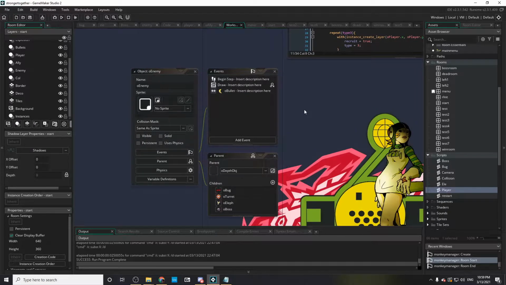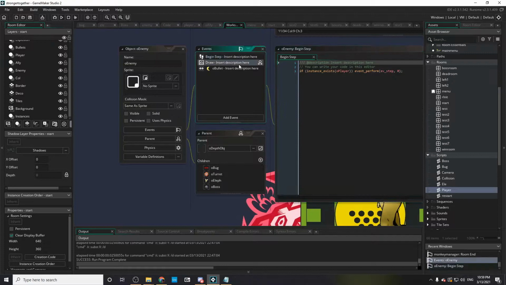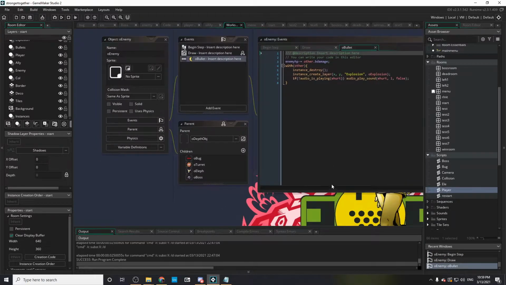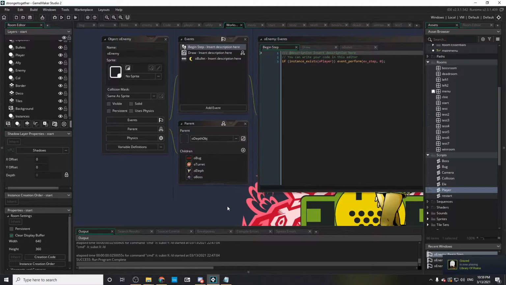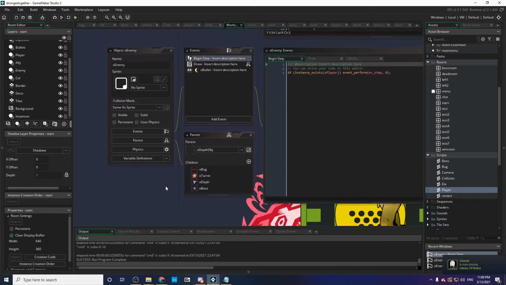Next is for the enemies. This is more just a parent object for all the enemies so that it's easier to manage them all. But if they collide with bullet, they lose some health, explosion, draw event, and then if the player exists, it'll do this step event. And then these are all the enemies that are a child of the enemy object.